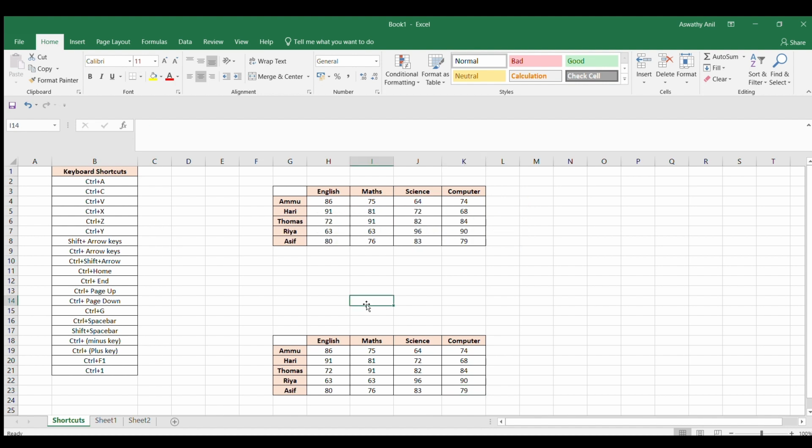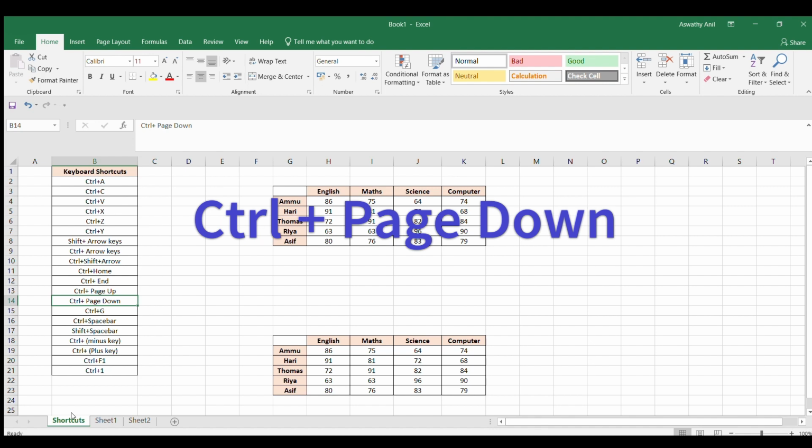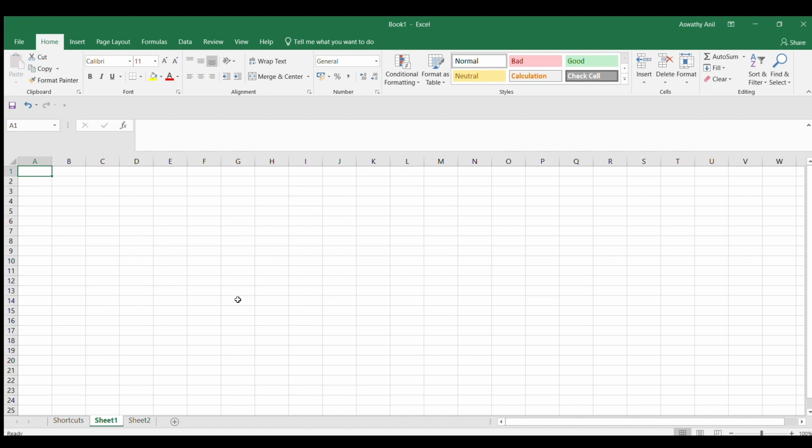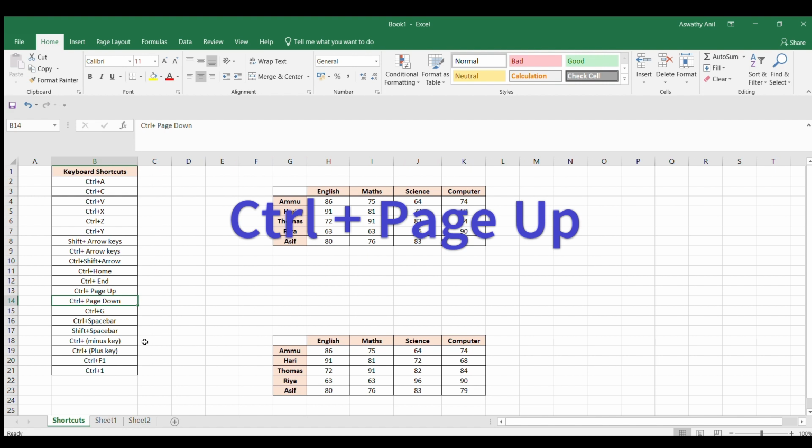Okay, and we will go into control plus page down. That means if we want to go from this sheet to the next sheet without clicking the mouse, we can just click control plus page down. We have gone to the next sheet. And if we want to go to the previous sheet, that means if I am in sheet 2 and have to go back to sheet 1, I just click control plus page up. That is control plus page down and control plus page up.